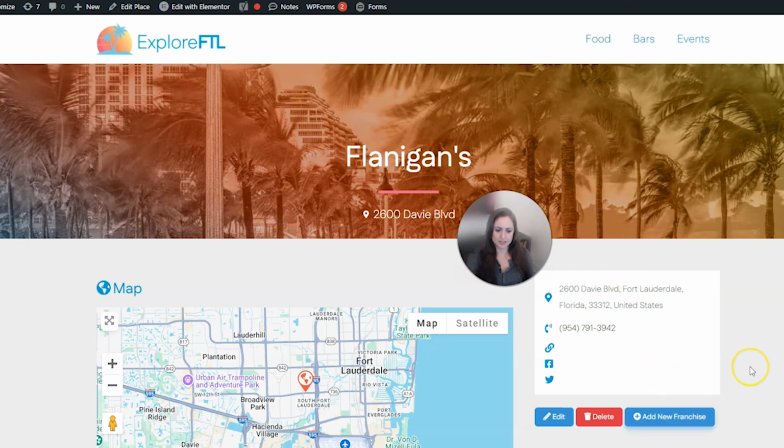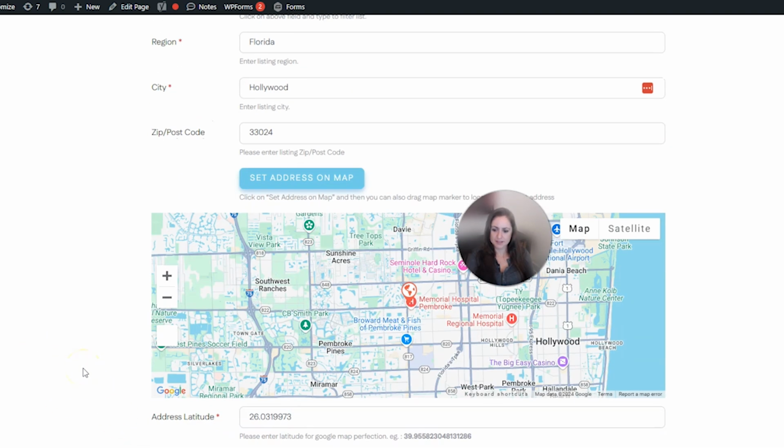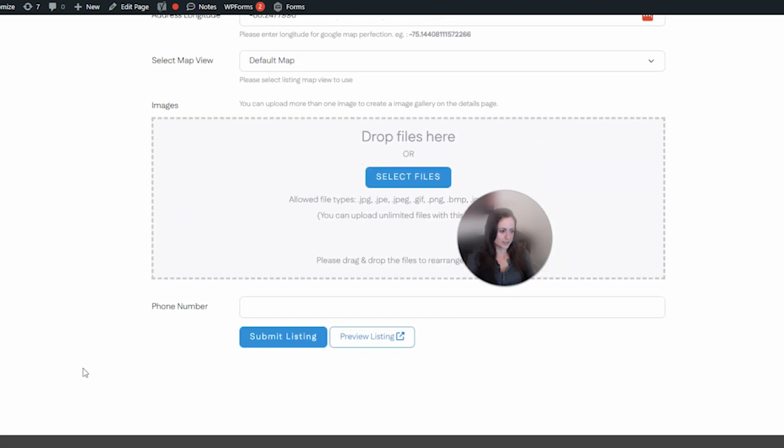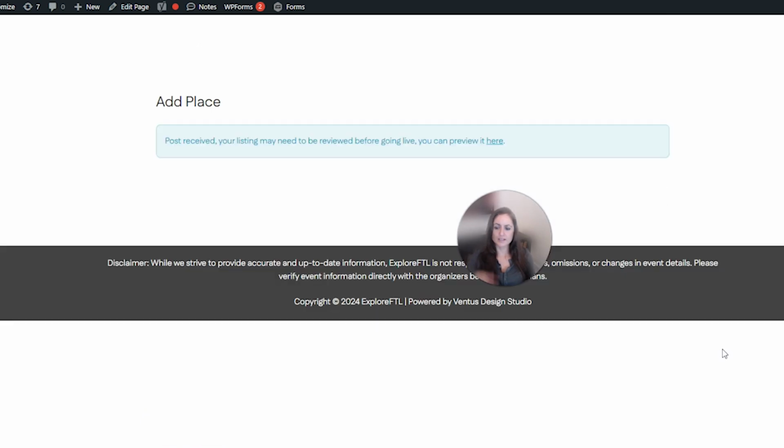New Franchise. So go ahead and put in the information for this new branch listing and then click Set Address on Map. And I'm going to scroll down, and I'm also going to put the phone number here. There we go. And then I'm going to click Submit Listing. And then it says Post Received.